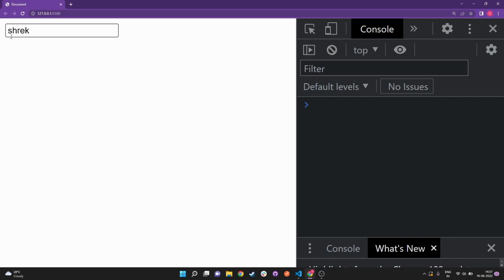But if before that delay of 1 second is over I type something more, then the debounce function will make sure that it clears that timeout and does not send multiple API calls. It only sends that API call after I have stopped typing and the delay of 1 second is over.